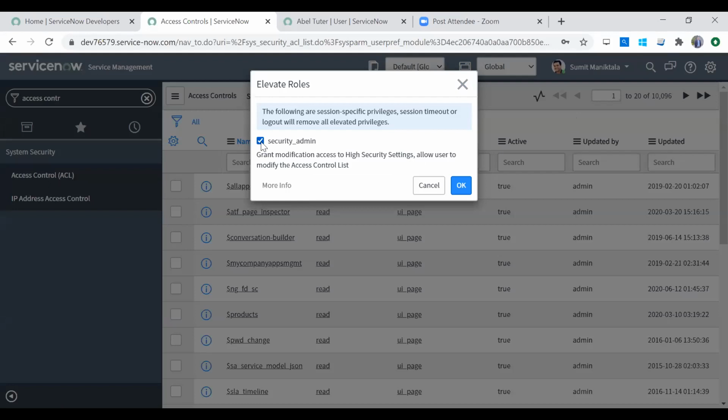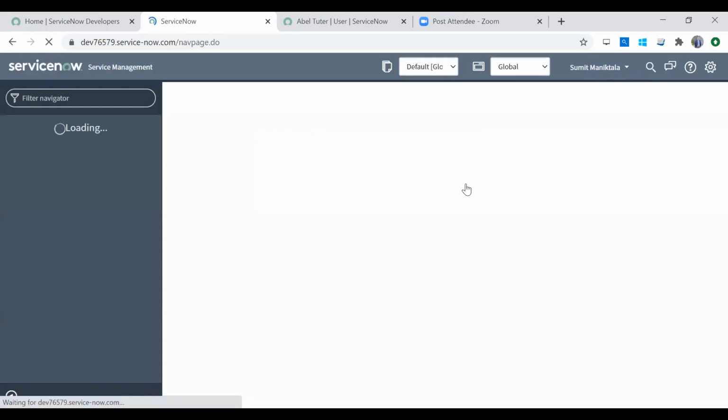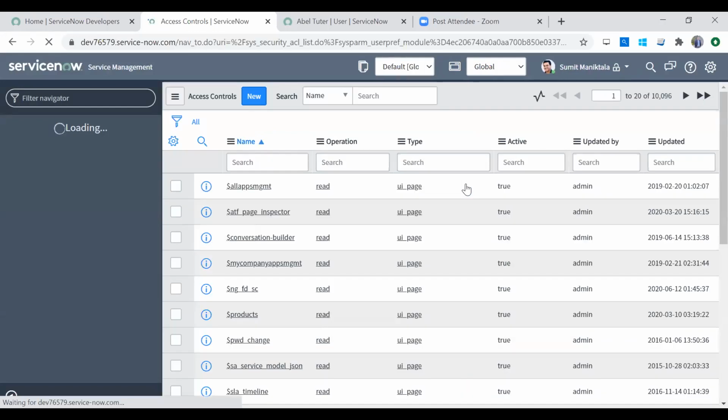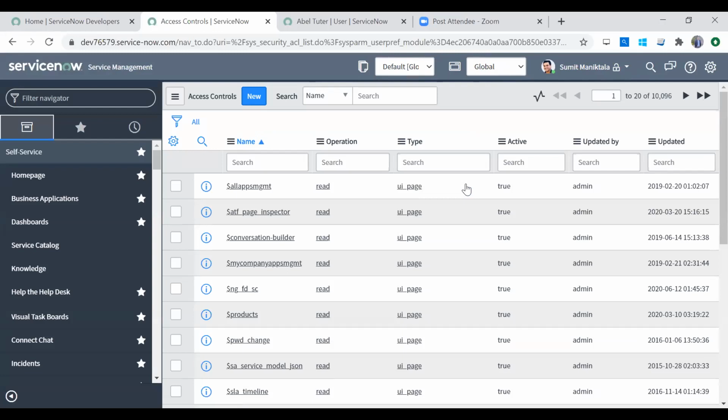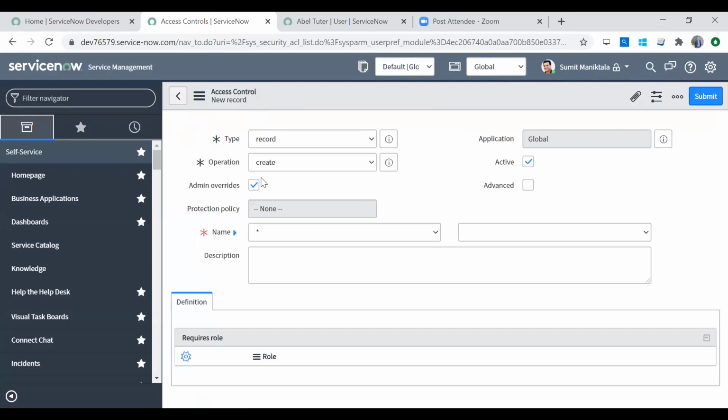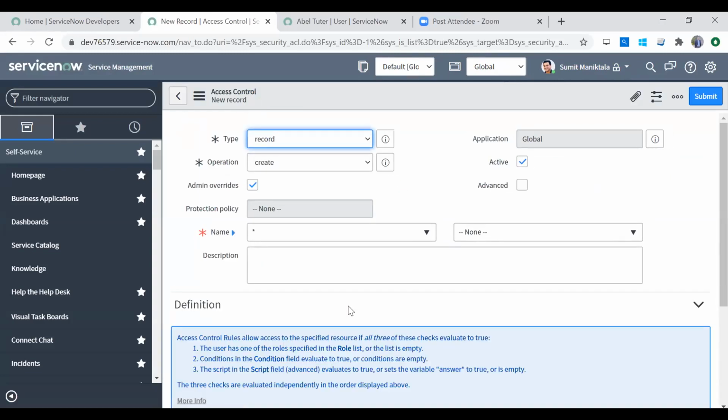Again, if you want to do such changes like ACL modification, creation, etc., you have to elevate your roles by clicking on that, choosing elevate roles, checking this box and pressing OK. It opens up a little more than usual configuration options, coding options for admins, some things which are considered to be high security. So now I see this new button. If I click on that, now I can create an ACL of my choice.